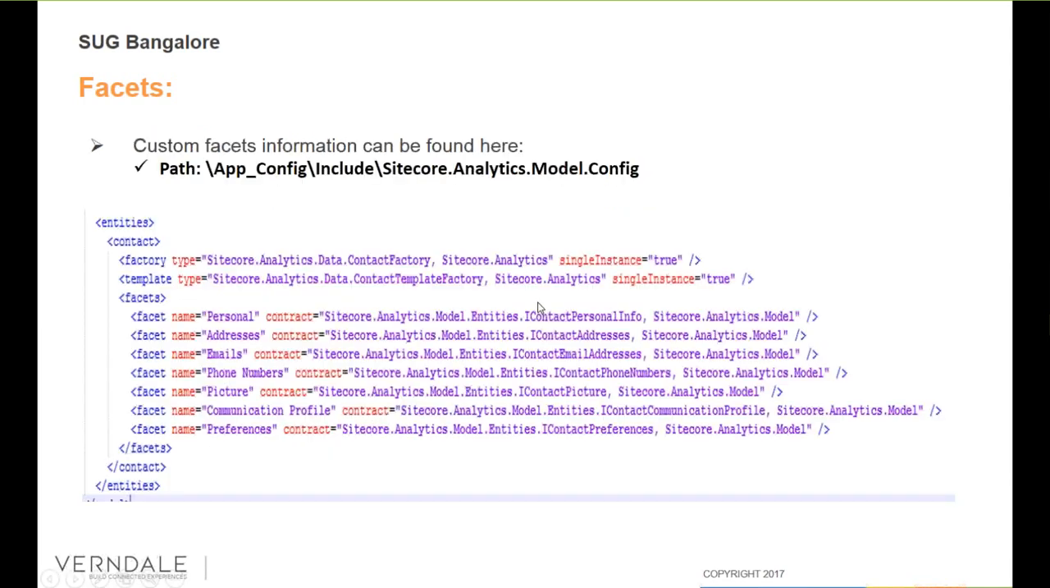Next, we discussed facets, right? By default we have 7 different facets, and we can just write the information back to them. For custom facet information, if you go to this path, your App_Config/Include/Sitecore.Analytics.Model.config, this is where you will find the default facets. A default facet will always have a name and the contact information. These are all the interfaces which we have there.